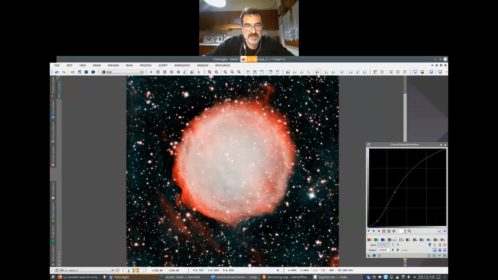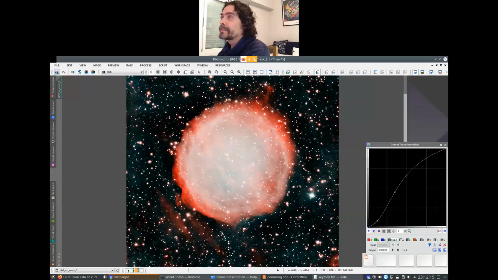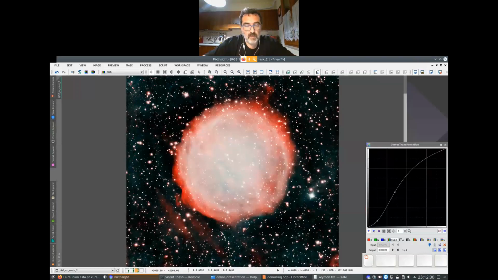Yes, it will protect much more the core of the nebula. Because we are going to apply a stronger denoising over the dark areas. Proteggeremo maggiormente la nebulosa perché andremo ad applicare una maggior riduzione del rumore su zone più scure.